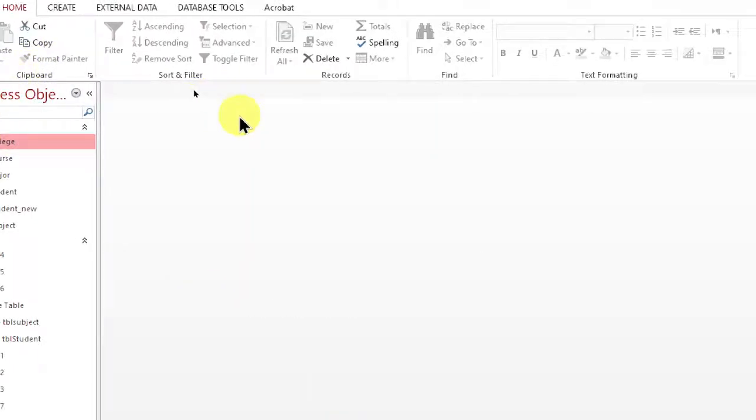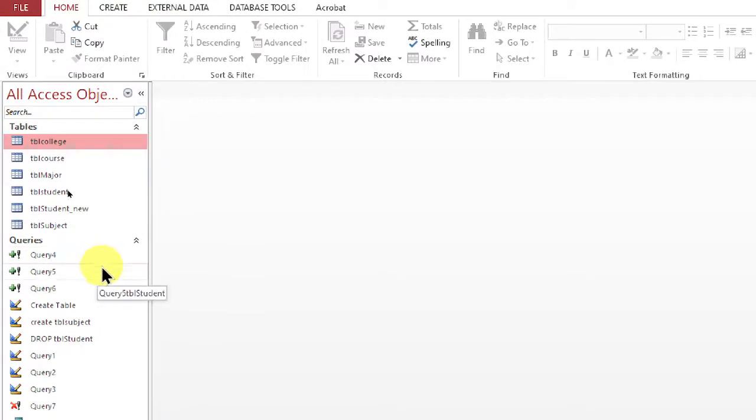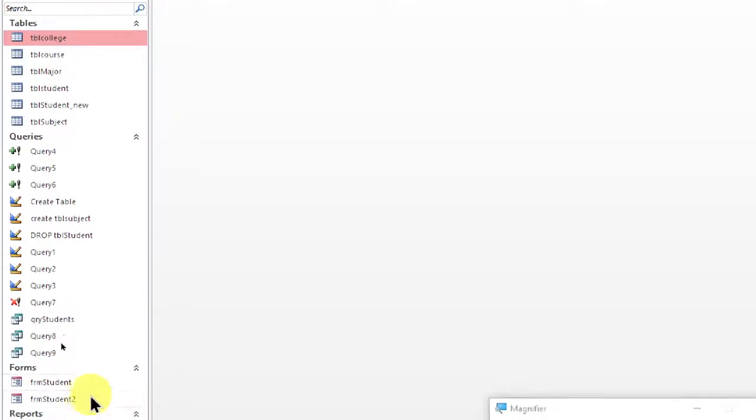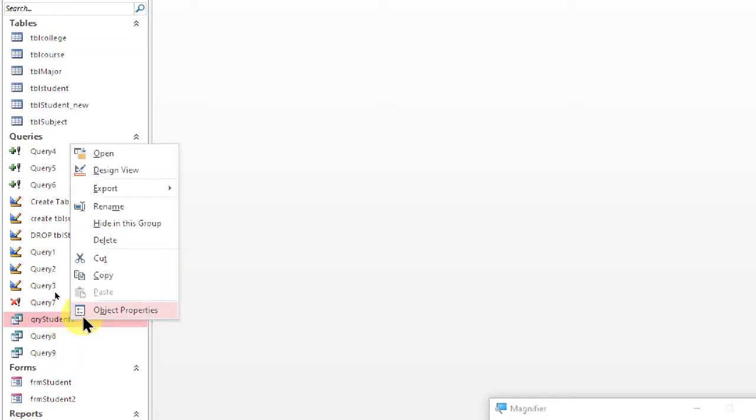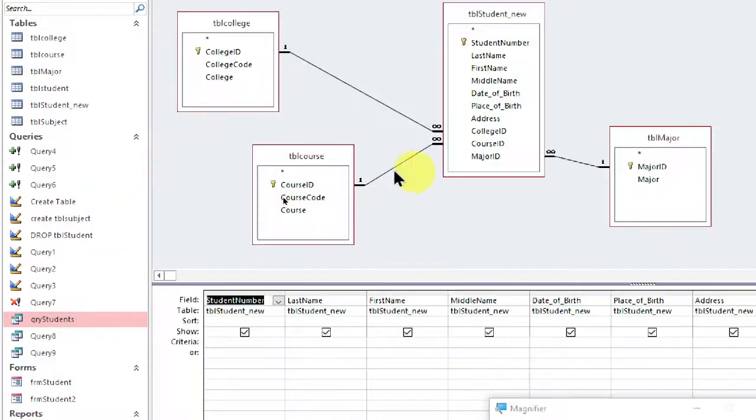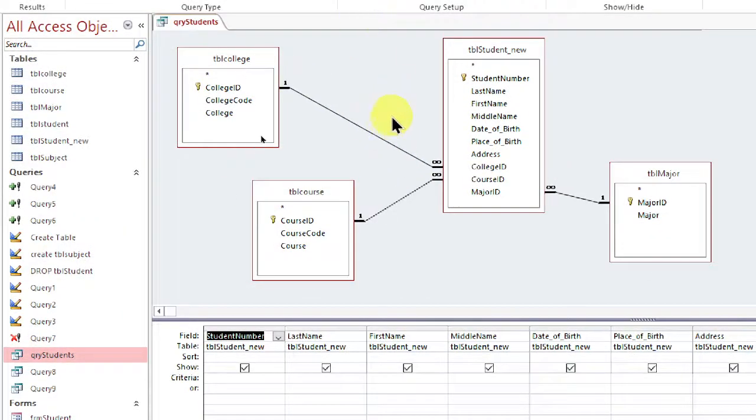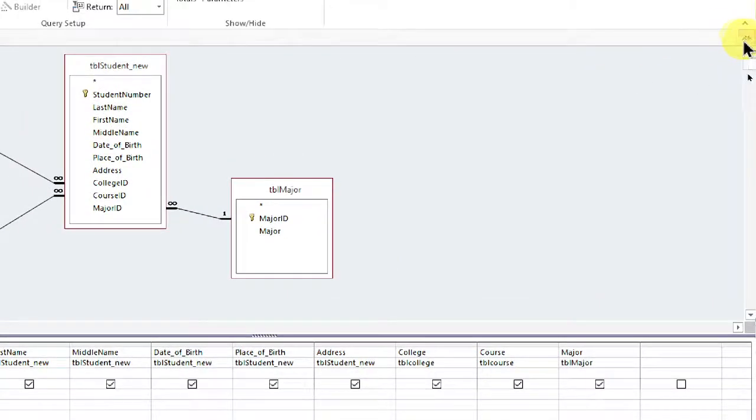Now, in our QRY students here, kanina wala siyang symbol yung ating mga relationship. So dito meron na siyang relationship. Nag-update na siya. Okay, nag-update na siya. Automatic na siya nag-update.